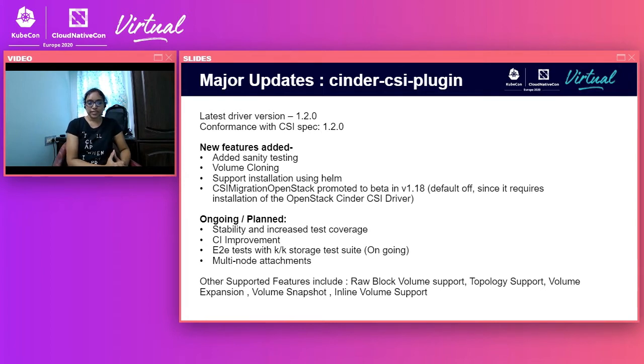Some of the ongoing and planned features for the coming cycles. Definitely one is stability and increased test coverage. There has already been work done as part of this. We are adding E2E tests for various features that are in progress, and improving the CI jobs as well. We already have many other supported features like raw block volume, topology, expansion, snapshot, etc.